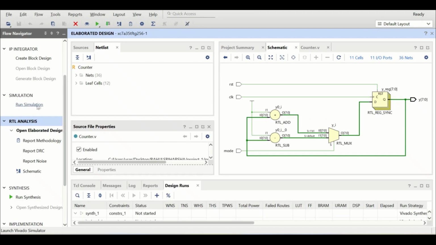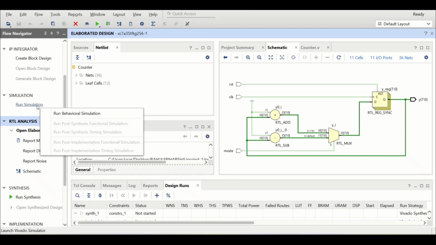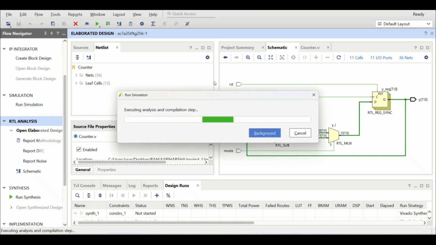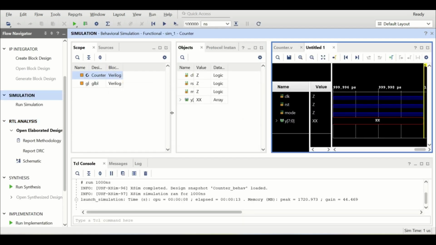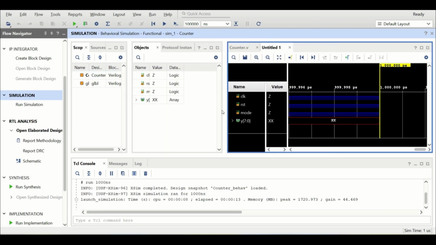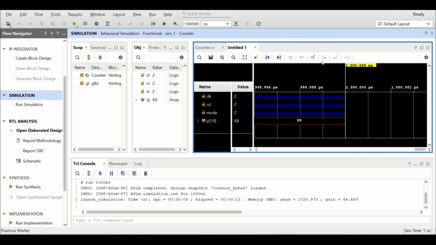Once the design is completed, go to Run Simulation to verify the design. Again it will take a few seconds. Here the 8-bit counter counts from 0 to 255 maximum. Enlarge this window, and you can see the waveform here.